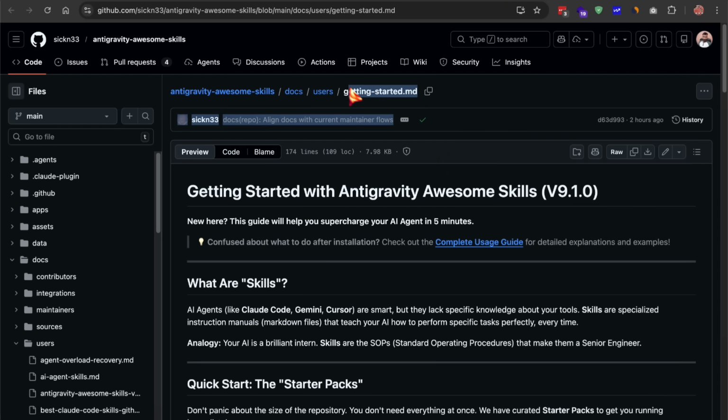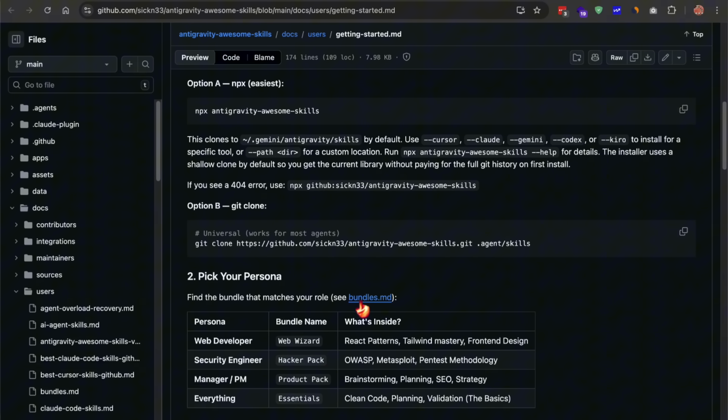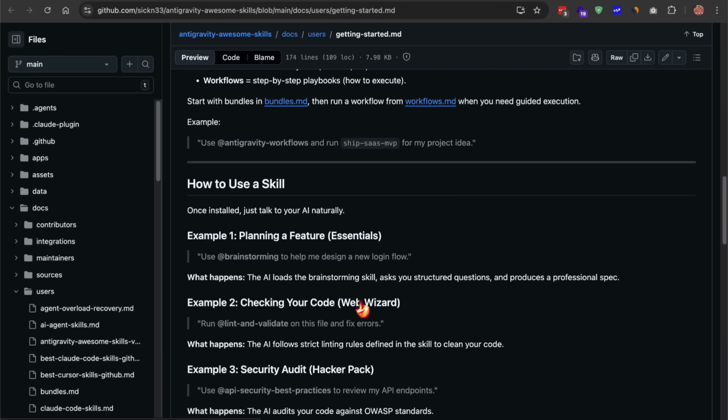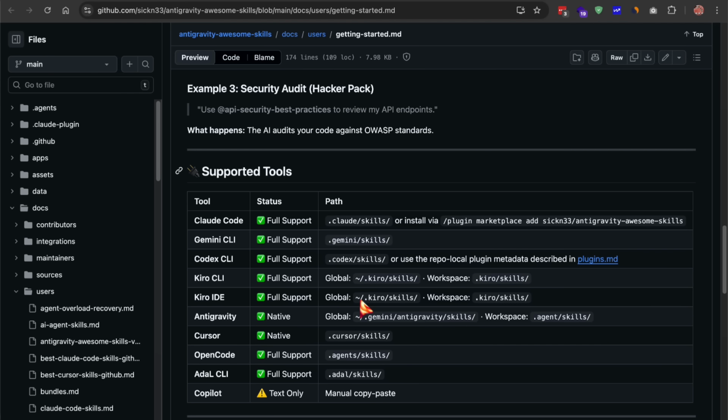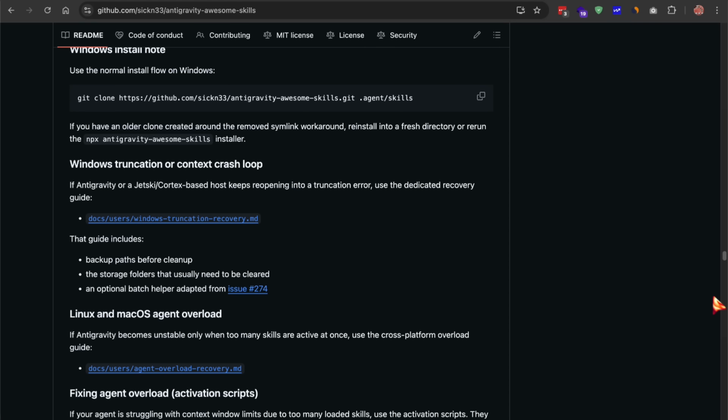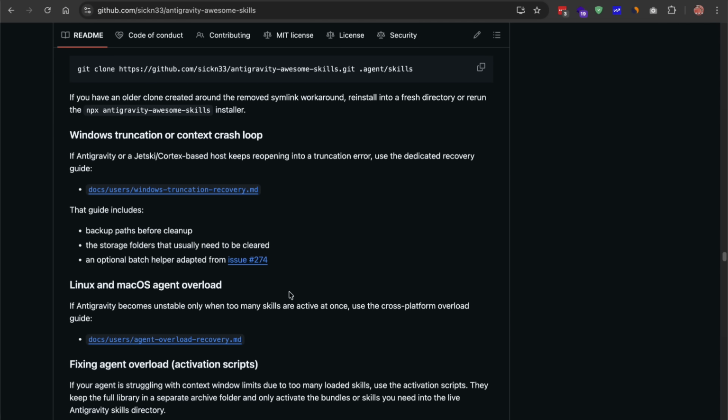So the Getting Started guide is at gettingstarted.md in the repo. The usage guide with prompt examples for OpenCode specifically is at usage.md. If you're on Windows and hit a truncation issue, there's a Windows truncation recovery guide in the docs folder. The whole repo is MIT licensed, actively maintained, and every skill file is readable, so you know exactly what you're running before you run it.